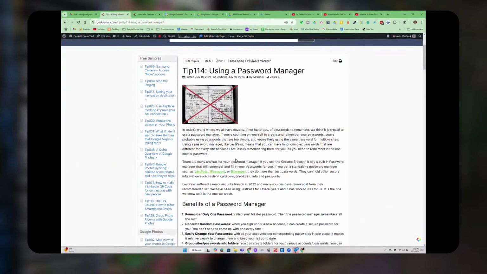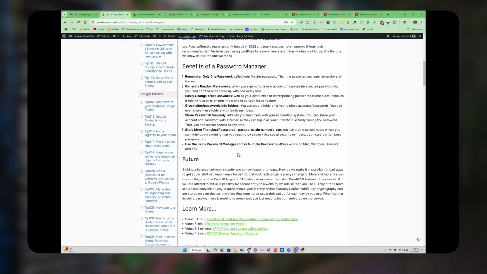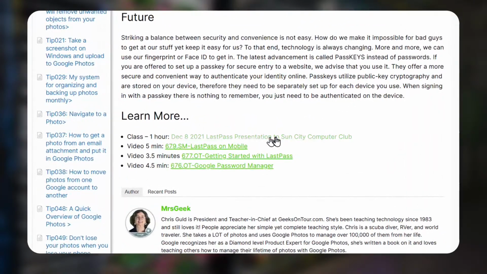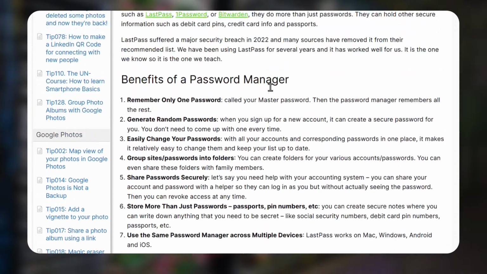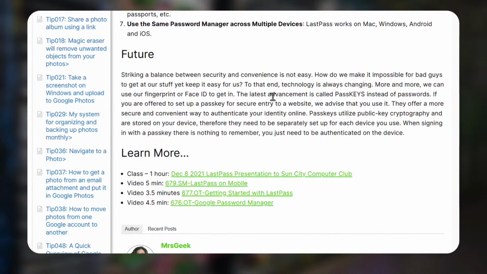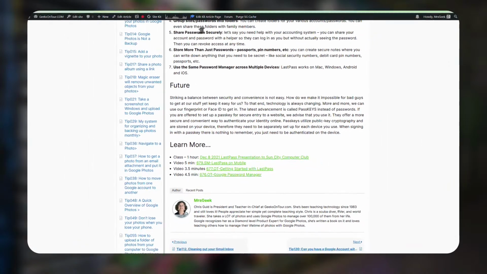And now you can read all about it. And at the bottom, there's a whole one-hour class. Remember this, Jolin? A presentation to Sun City Computer Club? No, Sunset. That's a different one. Sorry. Yeah. And three videos. So there's a few paragraphs to explain Password Manager, and then there's videos. We highly recommend that you do it.